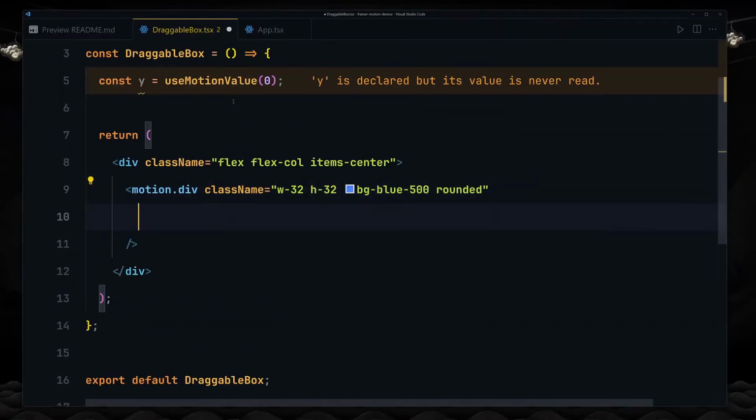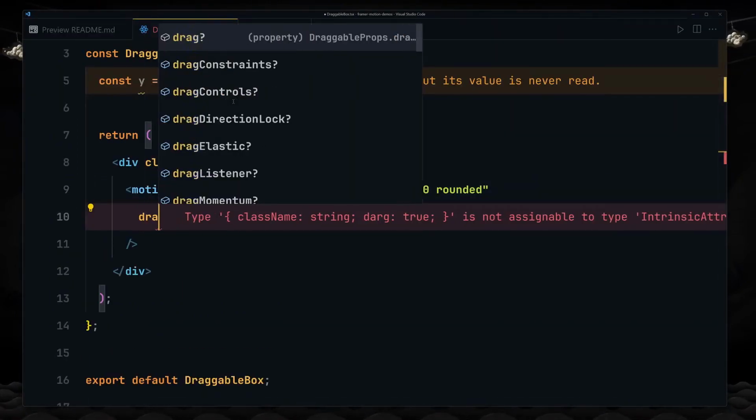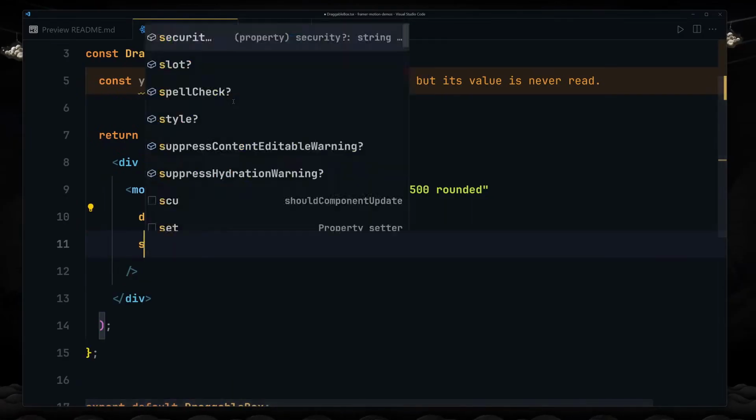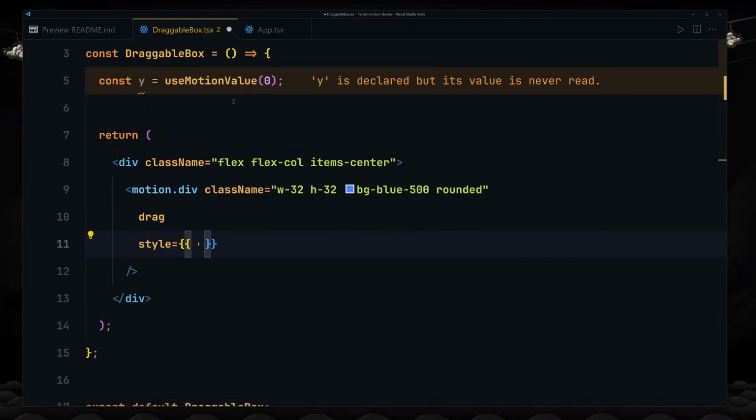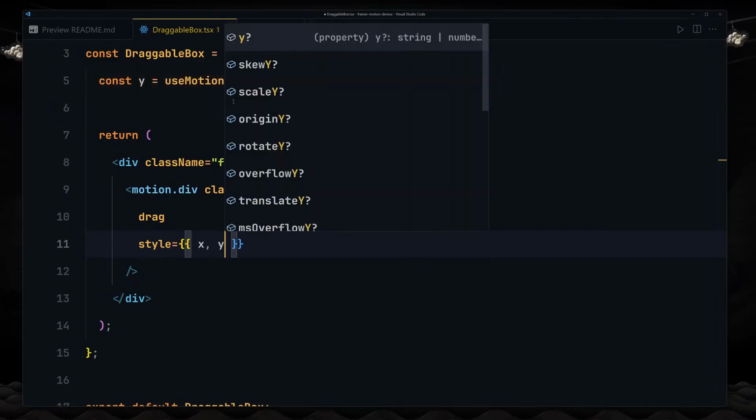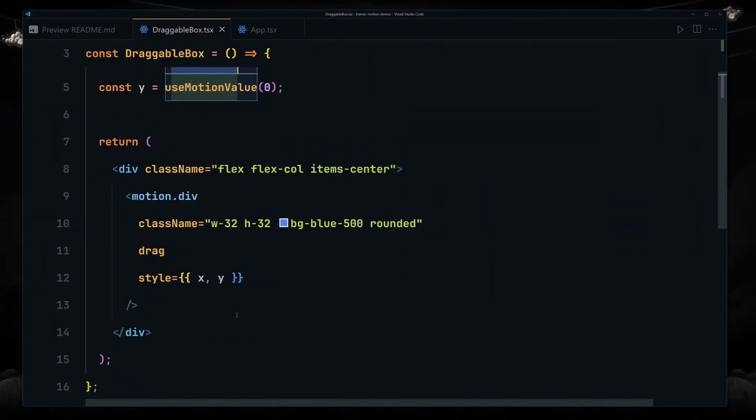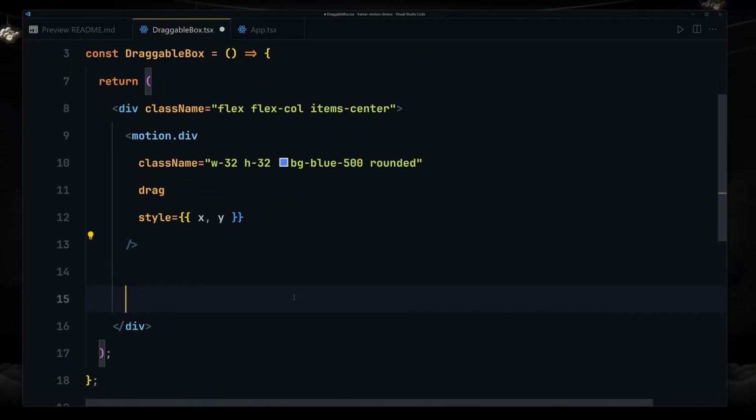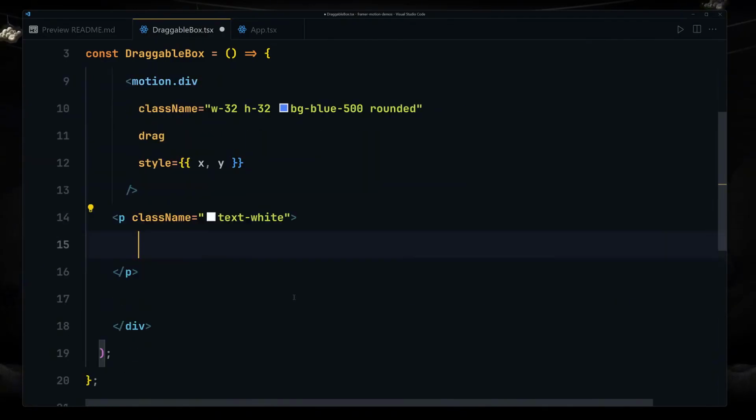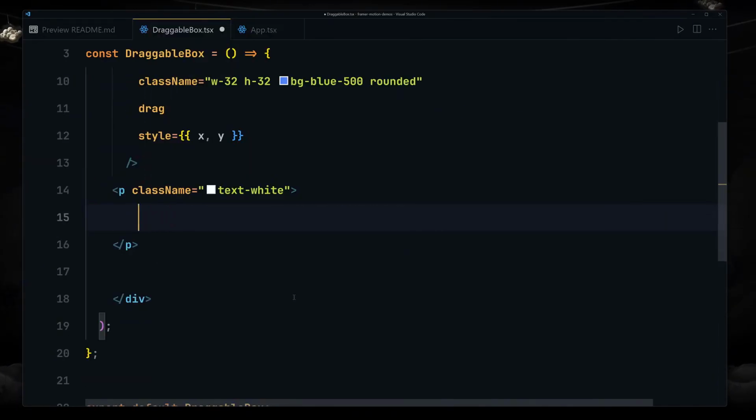I'm gonna also provide my drag, and then I'll provide the style, and for this style I'm gonna specify the X value and also the Y value, which is now coming from these motion values. So now underneath this div, I'm gonna create a paragraph, and now this paragraph will have the text of white like so. Now I'm gonna render my position. So I'll use like position, and here we have to render our position.